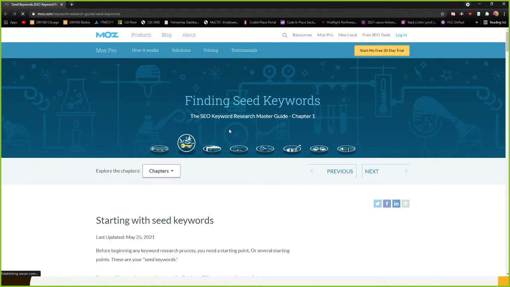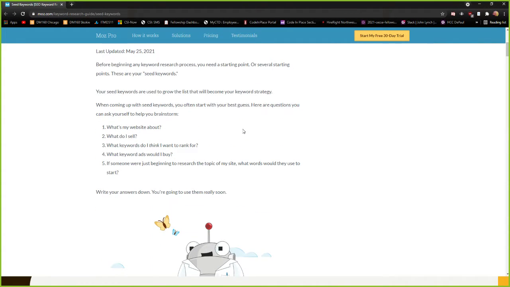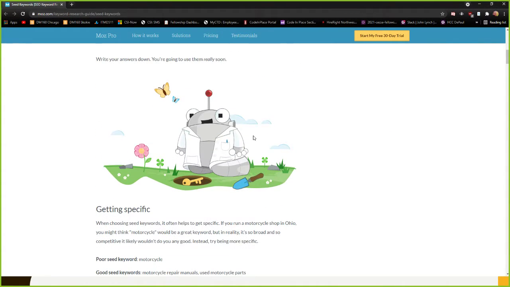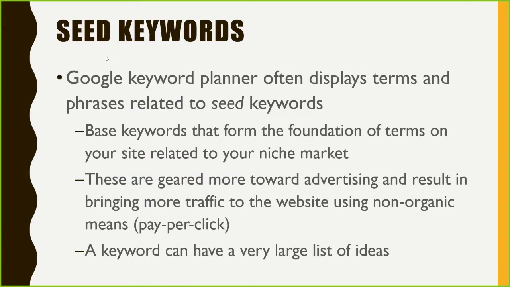But again, seed keywords are keywords that are very rudimentary. For instance, if you're looking for sports shoes, the seed keyword in there would be shoes, because shoes are very broad. If you're looking at how to bake cookies, the seed keyword in baking cookies would be baking. So essentially, a seed keyword is a keyword that can have lots of different implications.